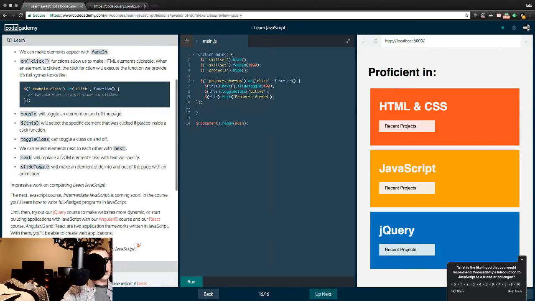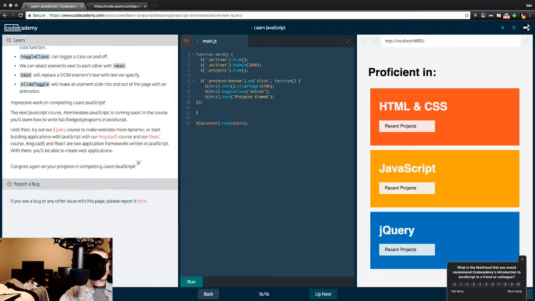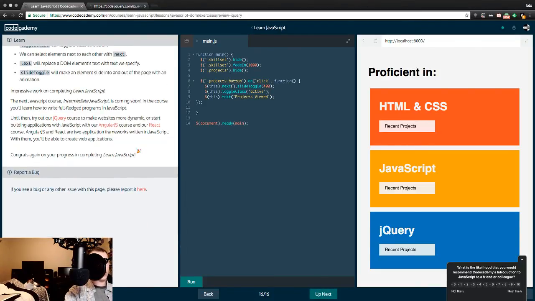Toggle will toggle an element on and off the page. $this will select the specific element that was clicked if placed inside a click function. Toggle class can toggle a class on and off. We can select elements next to each other with next. Text will replace a DOM element's text with text we specify. And slide toggle will make an element slide in and out of a page with an animation.